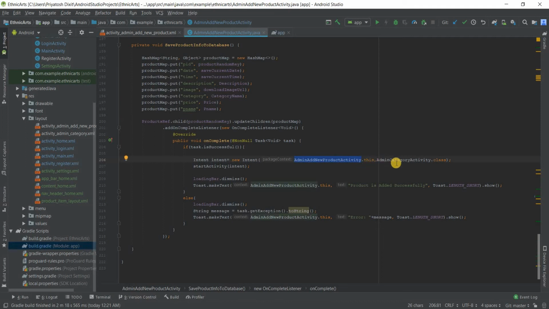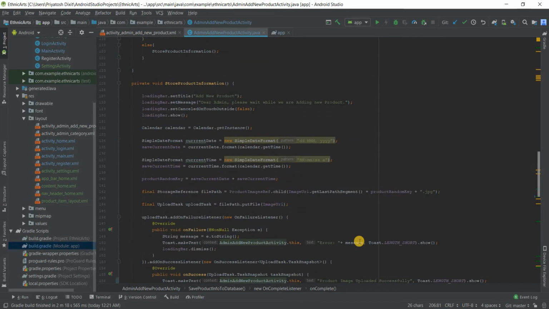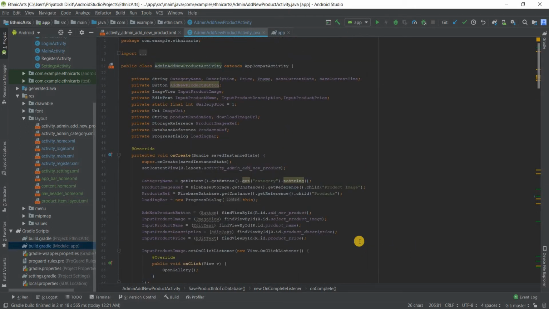After adding it, the user returns to selecting the category again, if he wants to upload the next image or the next product information. If it's not successful, you just throw an exception, get the exception message, and tell the user what the error is by showing a toast. So that's it for this video.